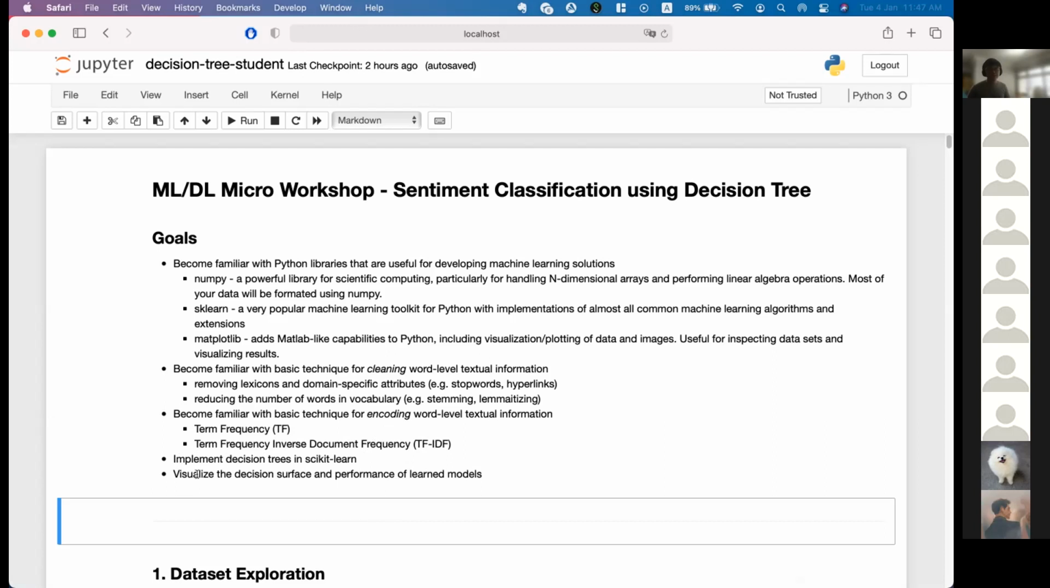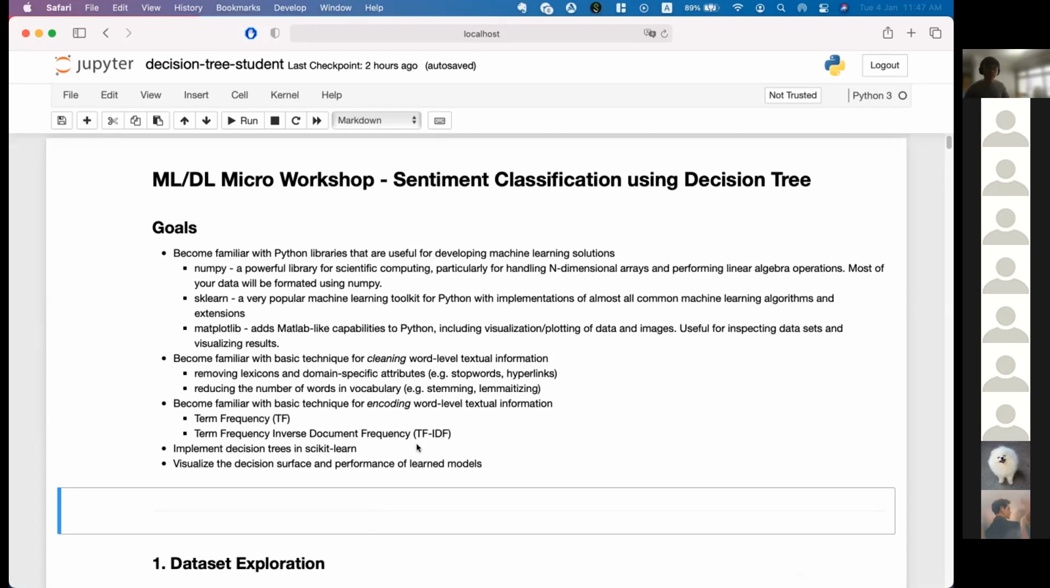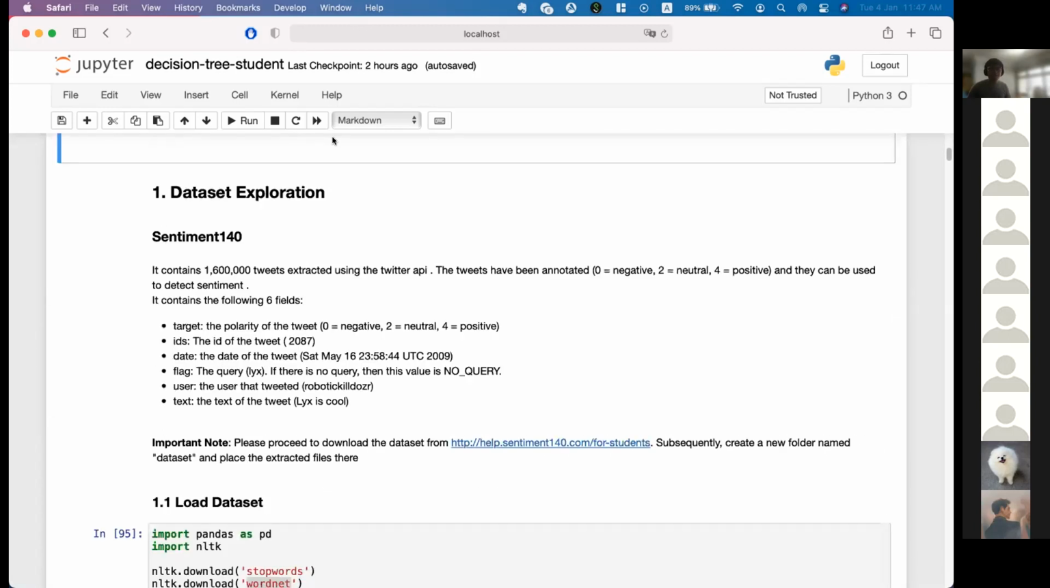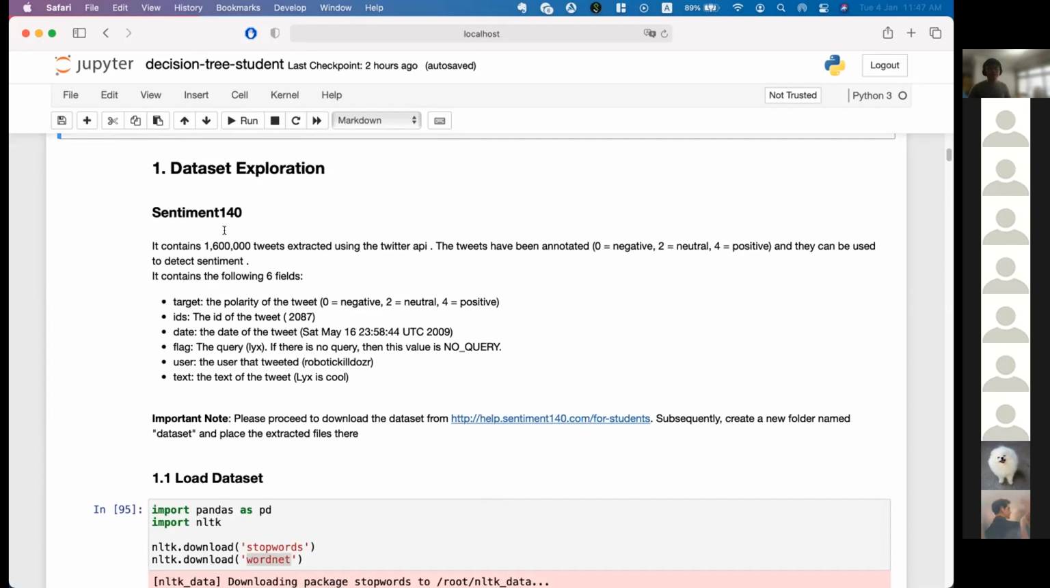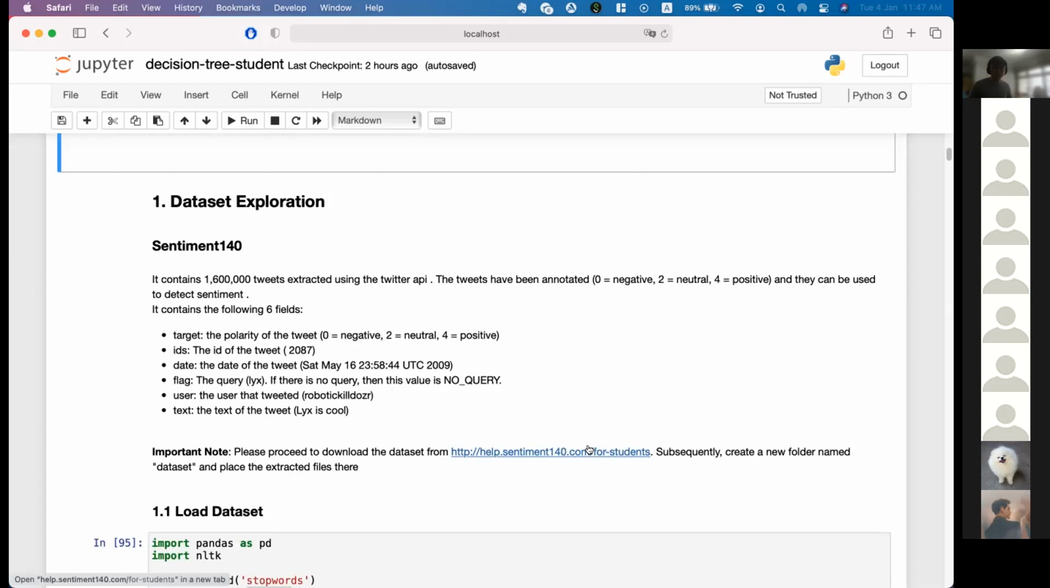Then we'll implement a decision tree in scikit-learn, and then we will visualize the decision surface and performance of the learned models. Okay. So first of all, data exploration. Let me just talk about the data set in a few minutes. The data set that I've selected here is Sentiment140. The link has been provided here. This is a relatively old data set.